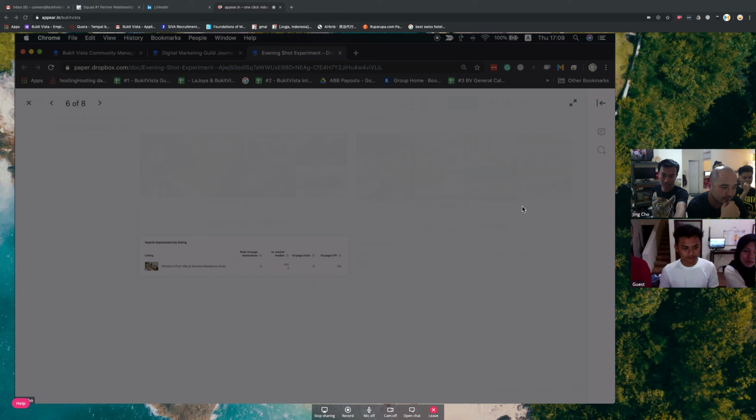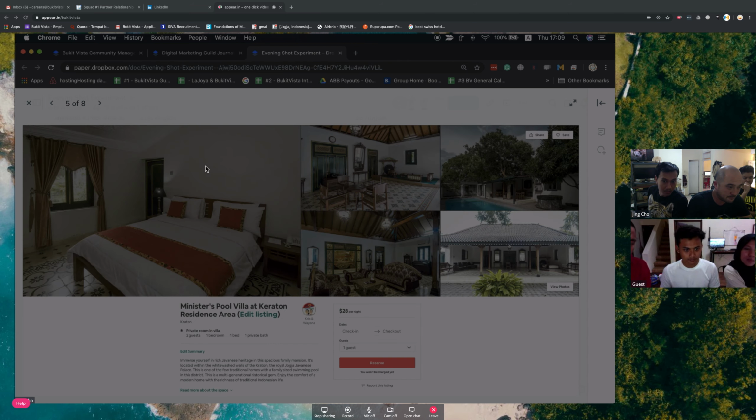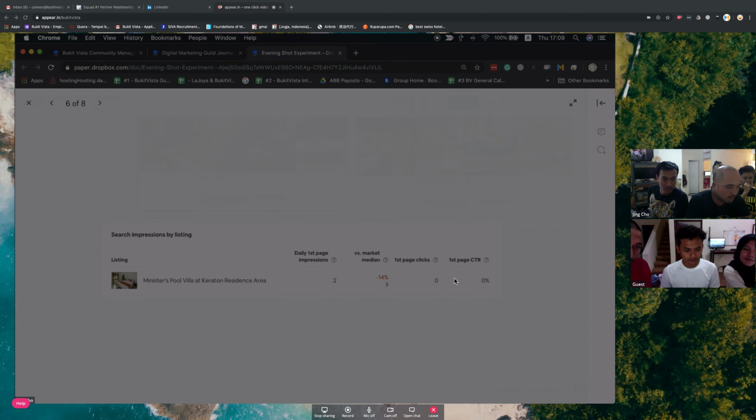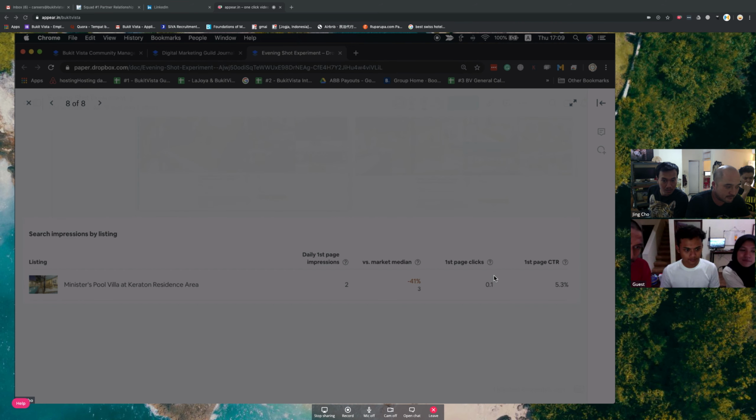As you can see, the before is 0%, and the after is 5.2. Wow, nice. But I don't know what it means versus the median marker, because the newest one is lower than the market. Okay, but why? Why is it negative?